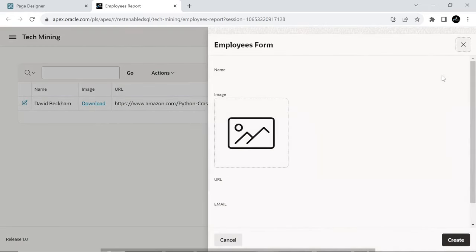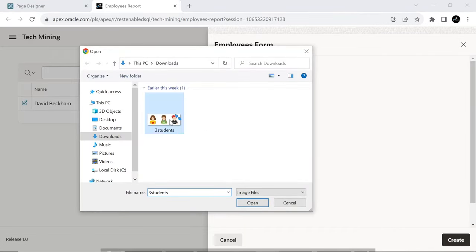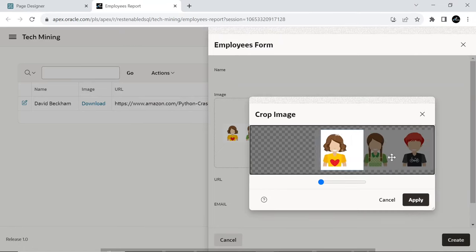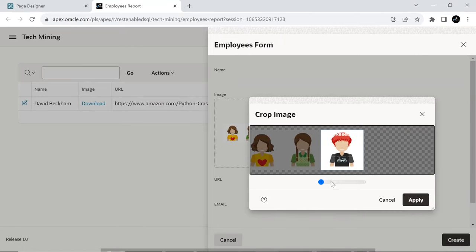This is a way to create a new record. Select any image from your desktop. Here we are facilitated to crop and resize the image.